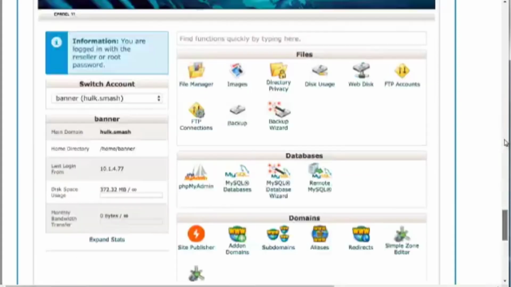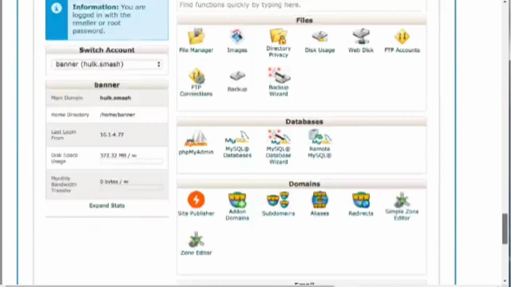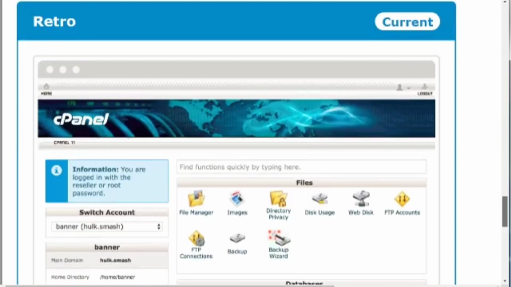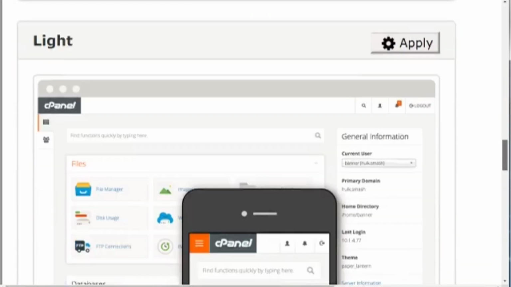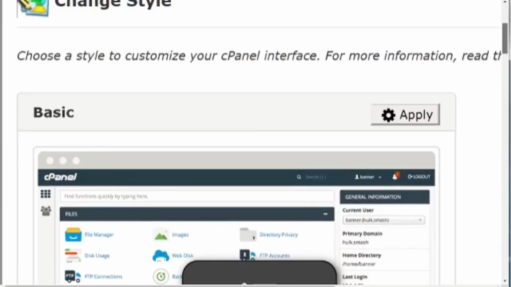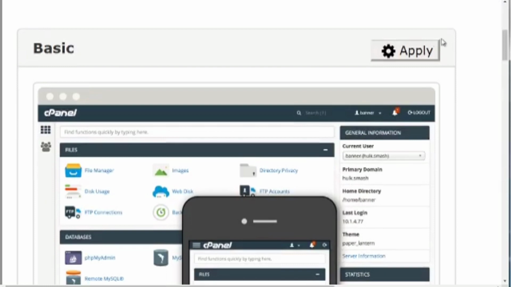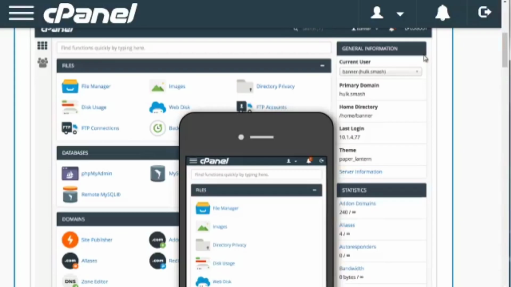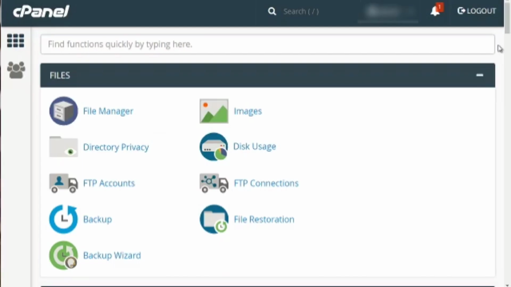So let's say, for example, I'm going to go back up here and currently I am on the retro style, but let's say that I am going to use the basic style. So all you have to do is look through the styles that you want, click on apply to the one that you want, and it'll reload with that style. And that's it. Now, if we go back to the main screen where all of the options and the features are located, you will see this.